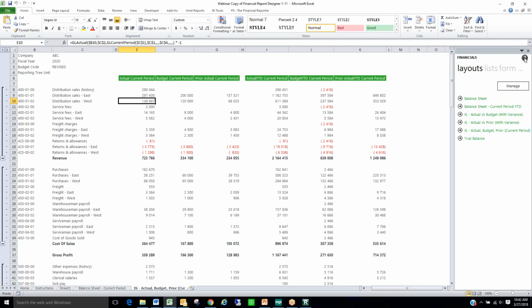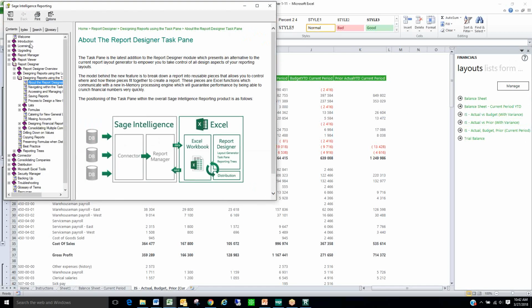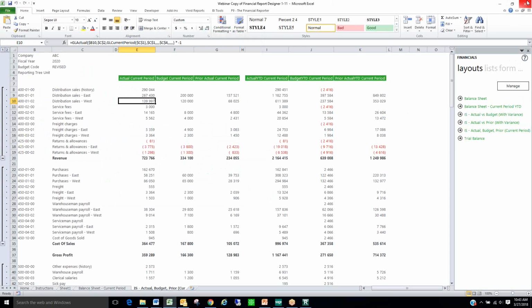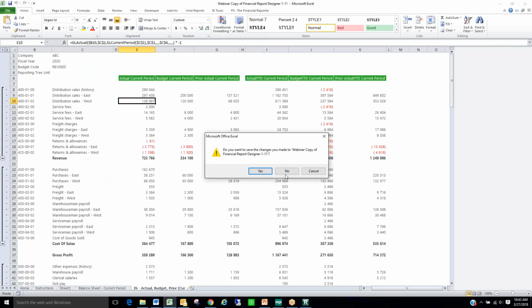But you'll notice that in this particular case, I've got online help within here, just like you do in Sage 100. So whatever I'm doing, I can actually go in and look at details. This little diagram here shows how your Sage 100 data in the DB buckets moves through Report Manager and ends up over in Excel. So lots of different options in there for help.